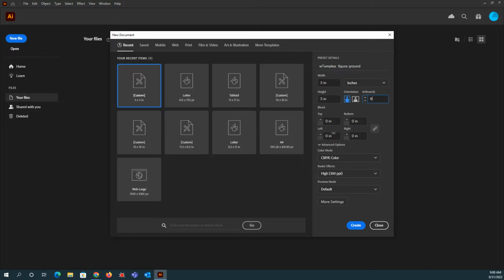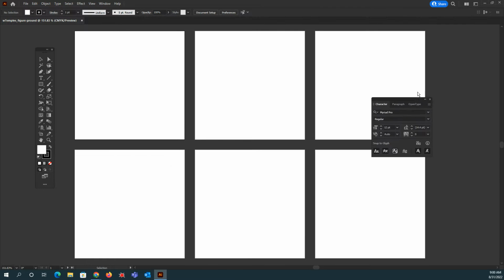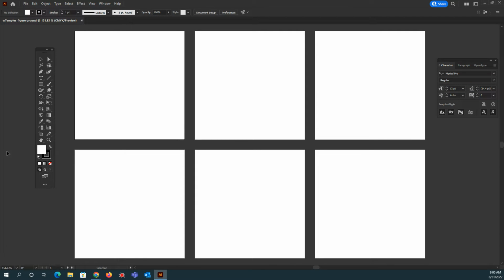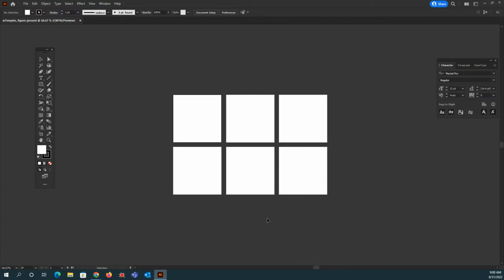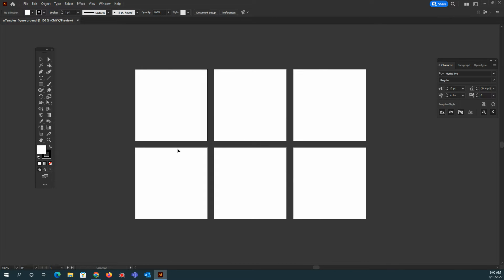All right, this is going to set up 6 artboards on your workspace. So I'm going to go ahead and hit create. And this is what your artboard should look like. It may be side to side, all of them may be across, it doesn't matter. As long as you have 6 artboards on your workspace, you are good to go.